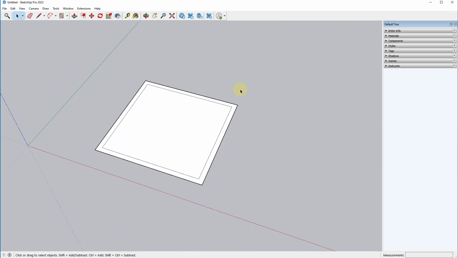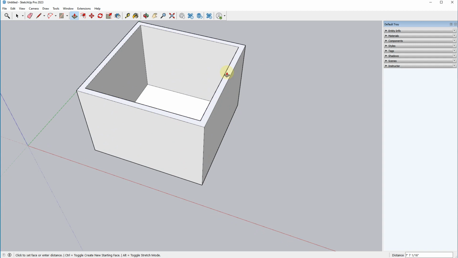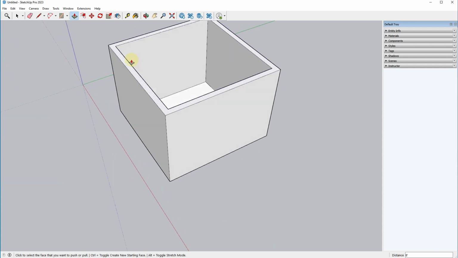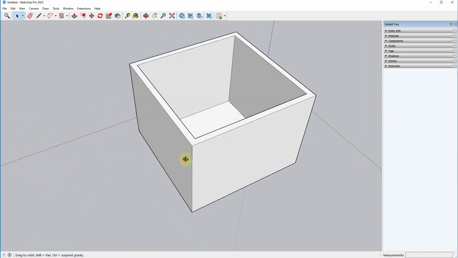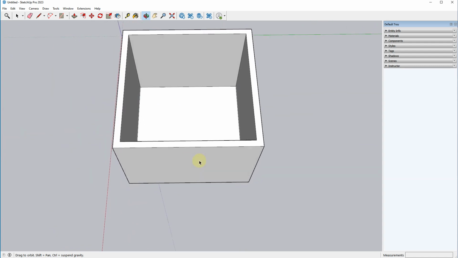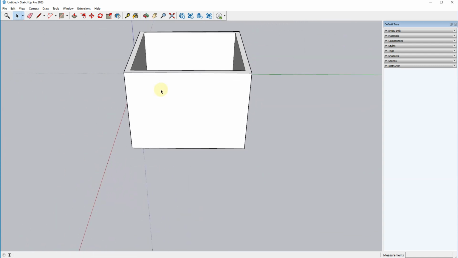And then the easiest way to create walls off of this is to just pull this up right here. And so I'm going to create this as 8-foot tall walls. So I'm just going to type 8 foot with the push-pull tool there. And that'll get these walls up to the height of 10 foot. Or sorry, 8 foot.